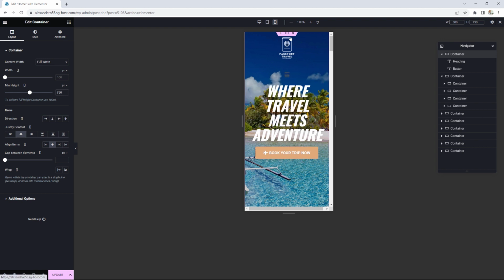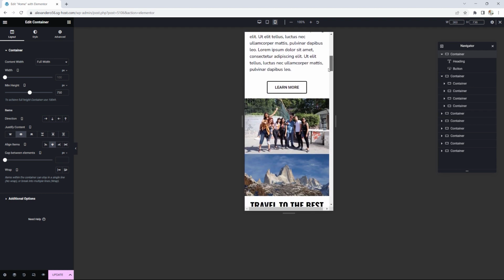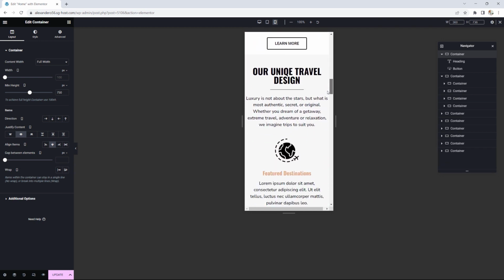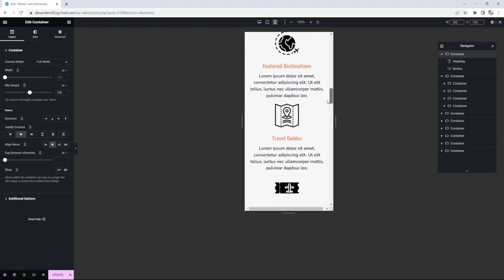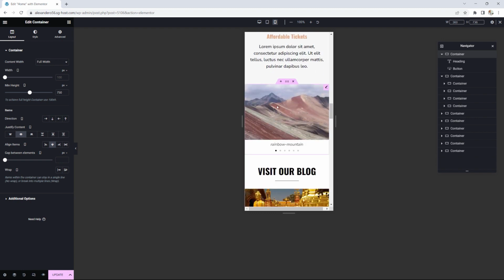All right, so we've got the logo, the hamburger menu, and then we do have the text right there, and then we also have a button. Okay, looking good. Let's scroll down here. This looks good. Images look good as well. Looking good. Unique travel design section looks fantastic. I don't think we need to change anything in here at all. And now we do have the gallery, the carousel.